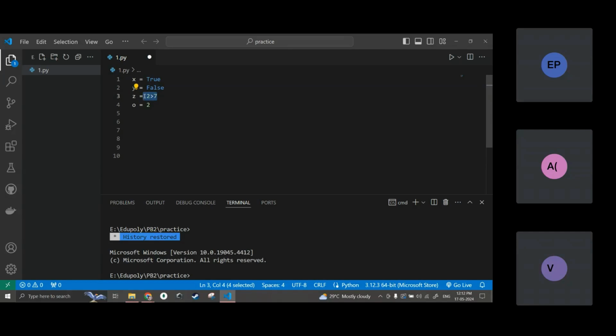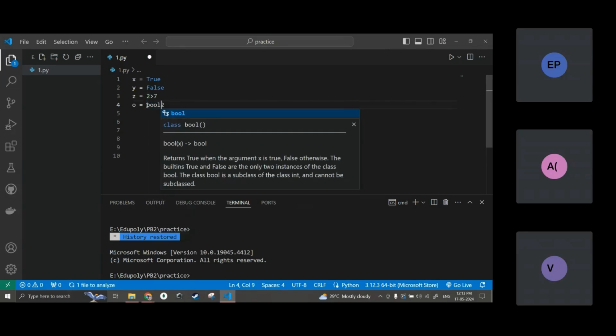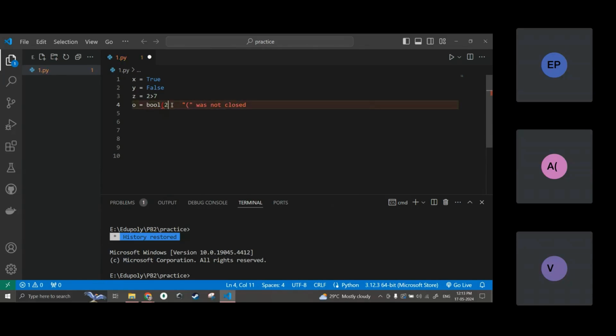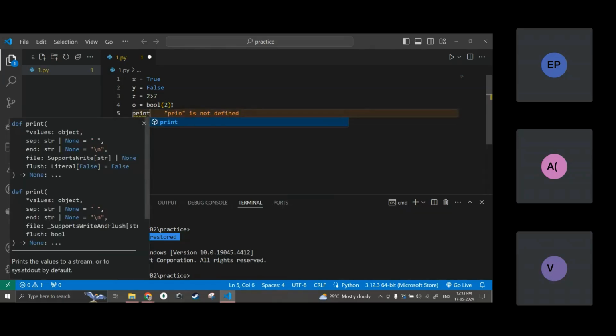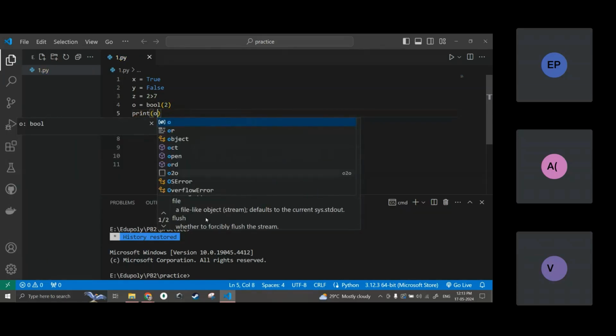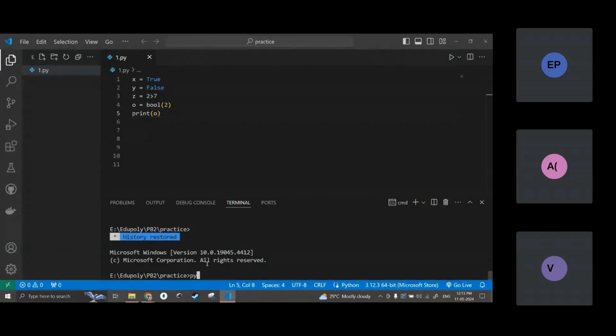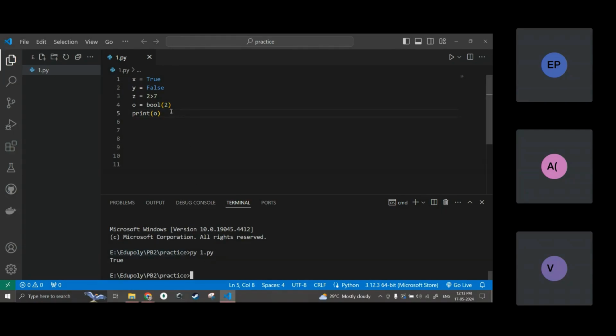2 greater than 7 will give us Boolean. So again, this is already a Boolean value. What about this one? Integer. So I can convert it into Boolean, right? How do I do that? I can use bool of 2. So what do I get? Print it, run py 1.py. So what did I get? True. 2 is giving me true.